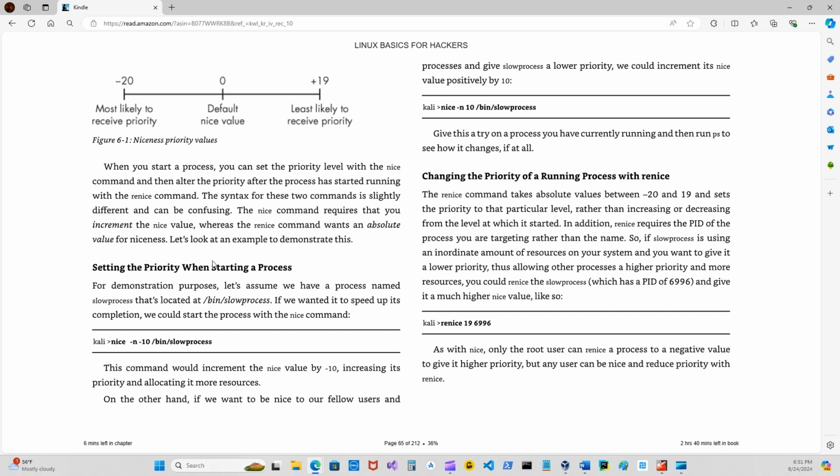On the other hand, if we want to be nice to our fellow users and processes and give slow process a lower priority, we would increment its NICE value positively by 10. Give this a try on a process you have currently been running, and then run PS to see the changes. Negative n is what we need to remember.